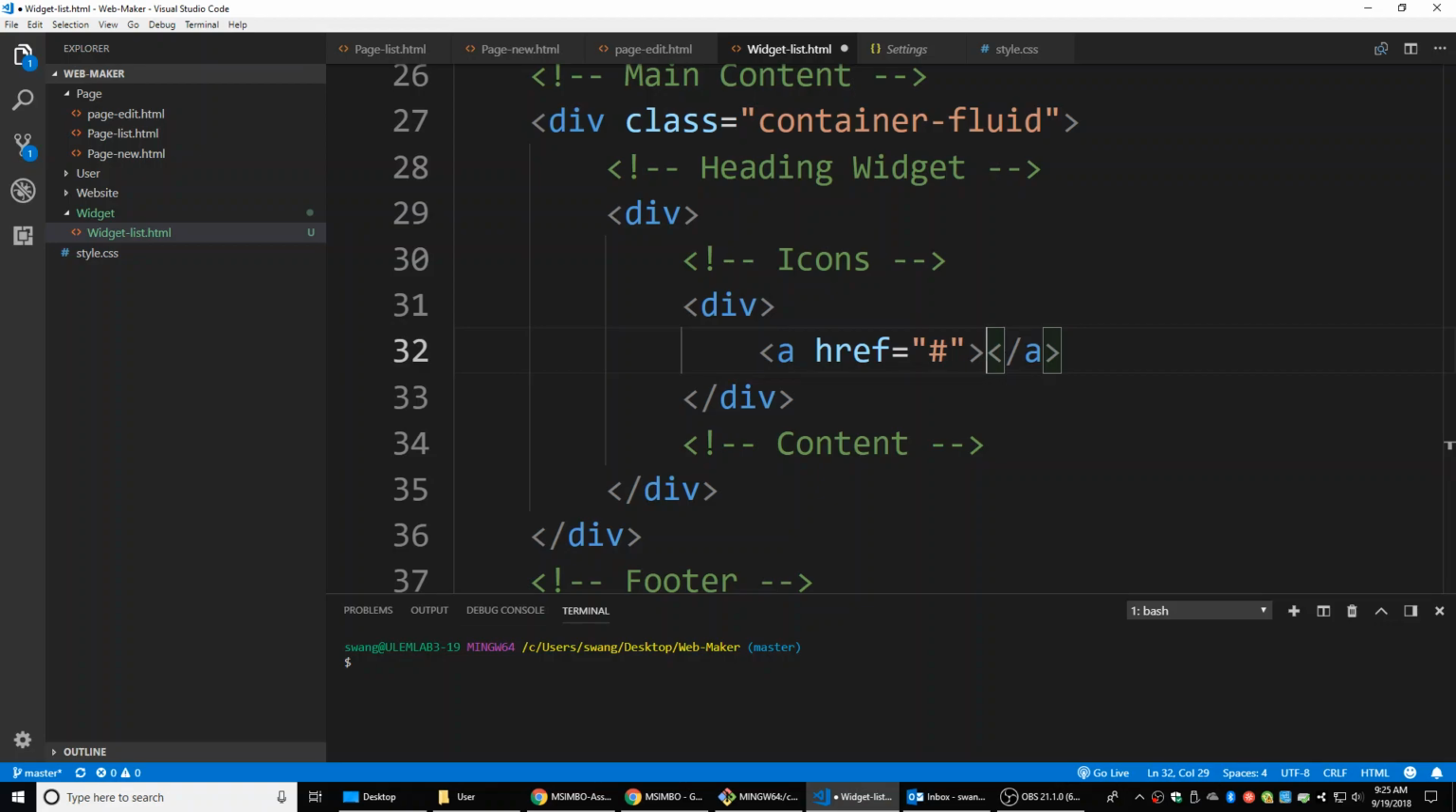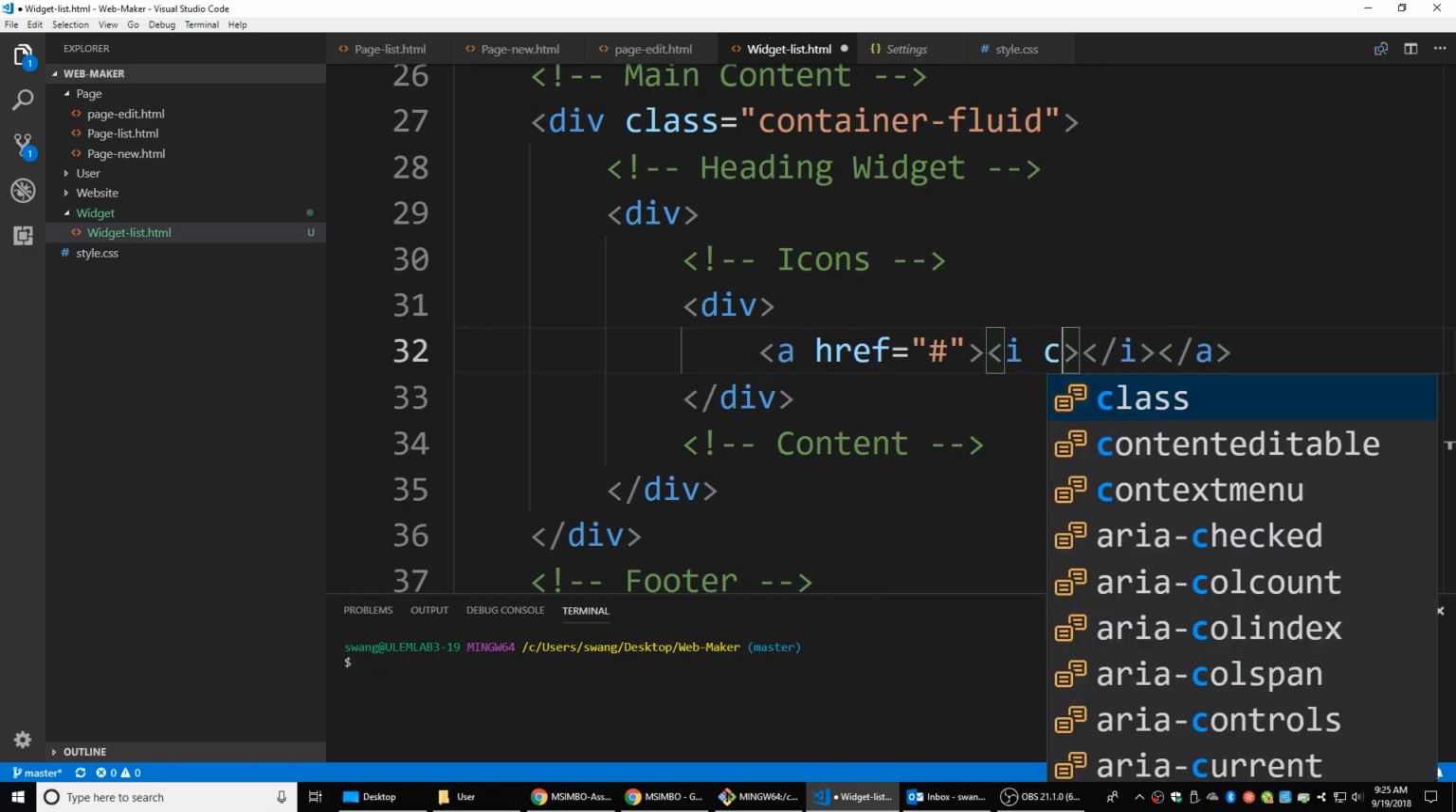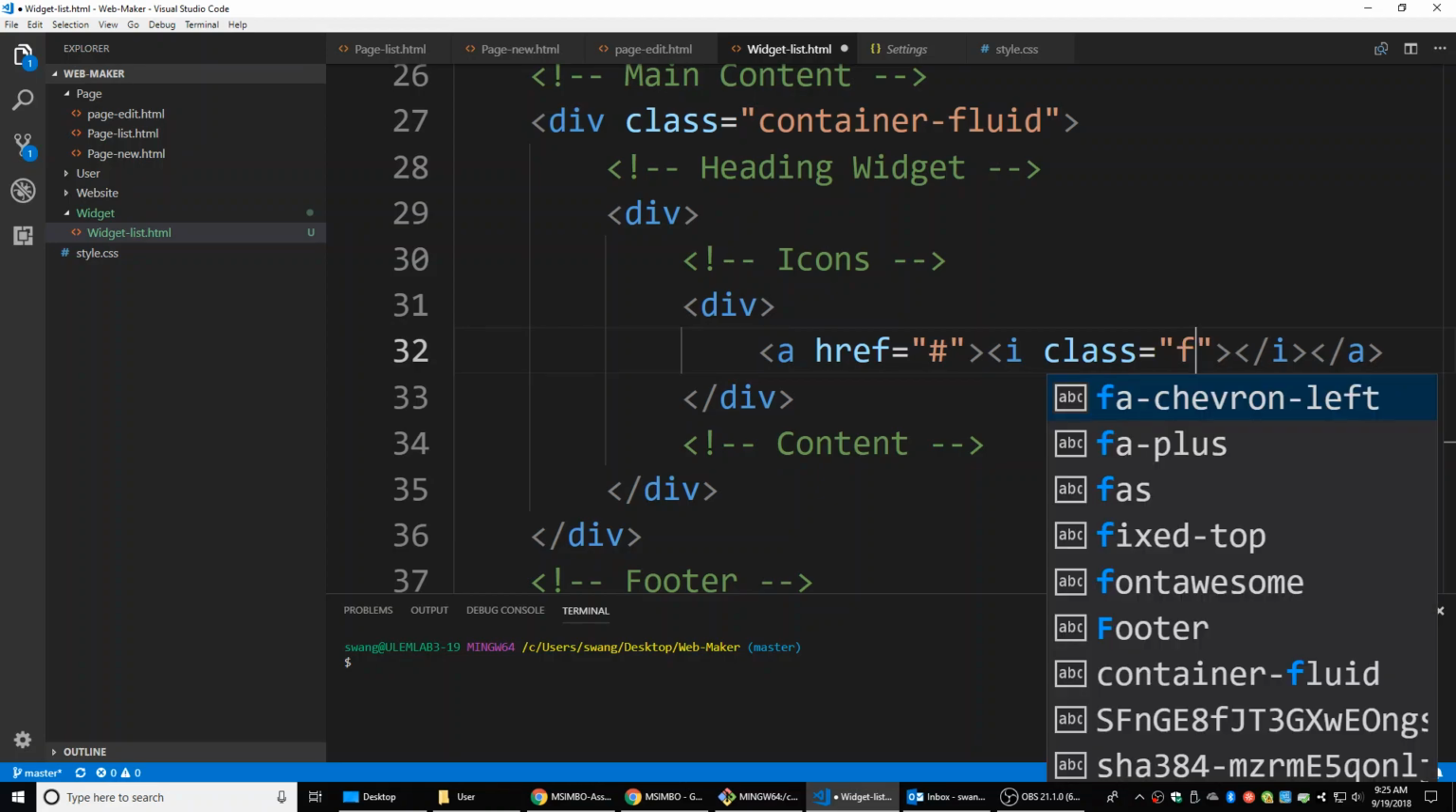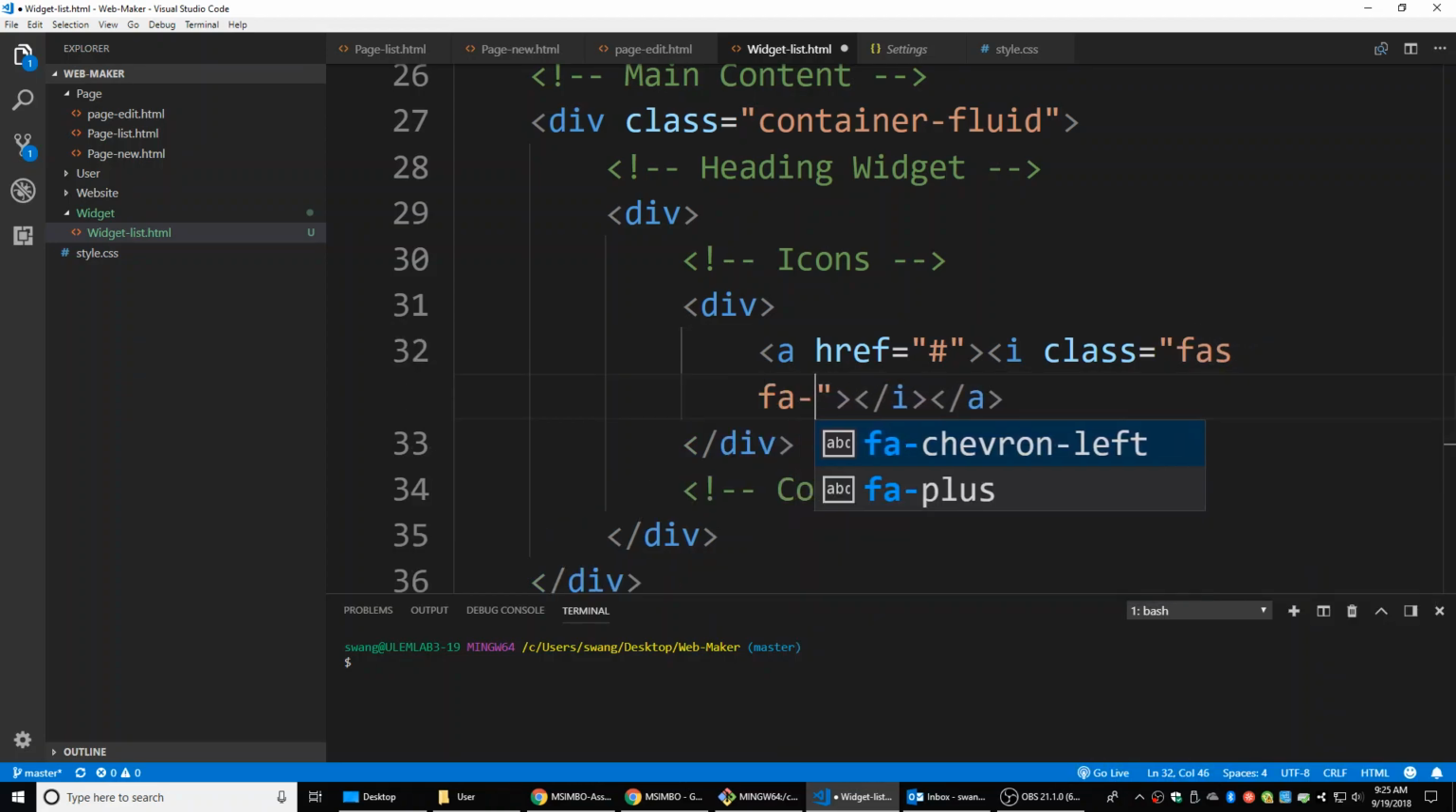It's going to be a cog icon, so you can grab it from Font Awesome. I'm just going to write it by myself. It's going to be i, and the class is equal to fas fa-cog. This is a cog icon.